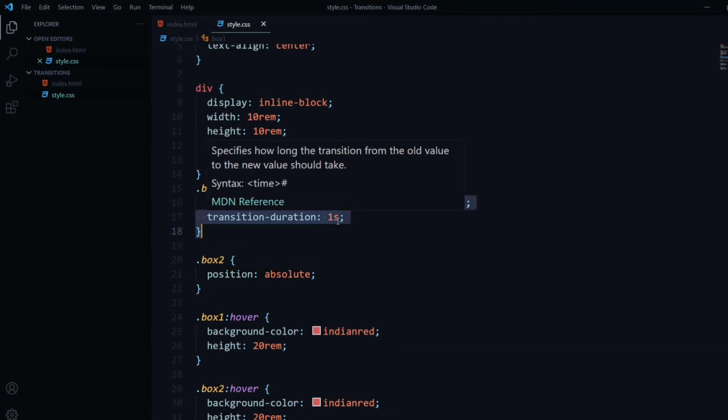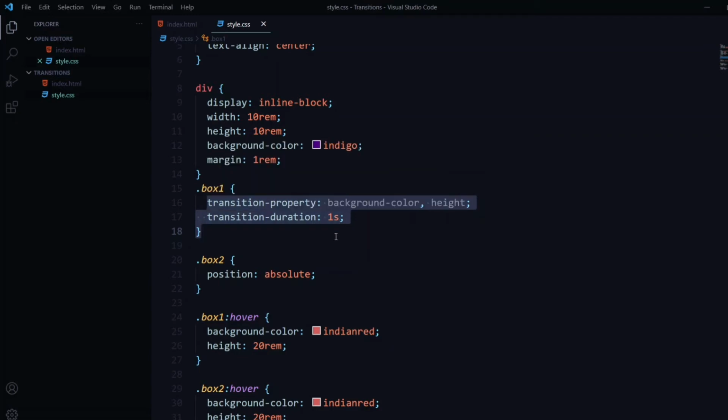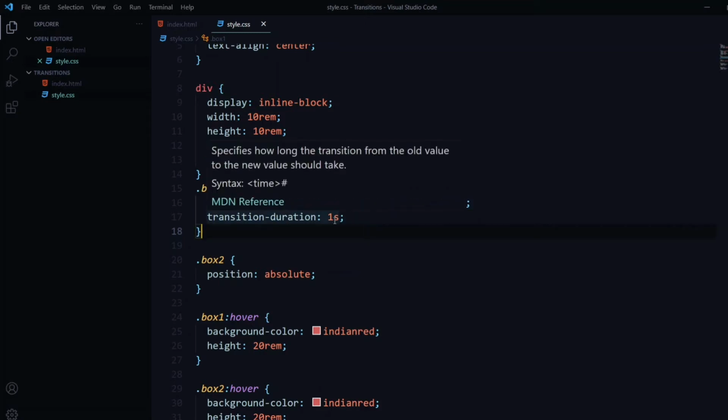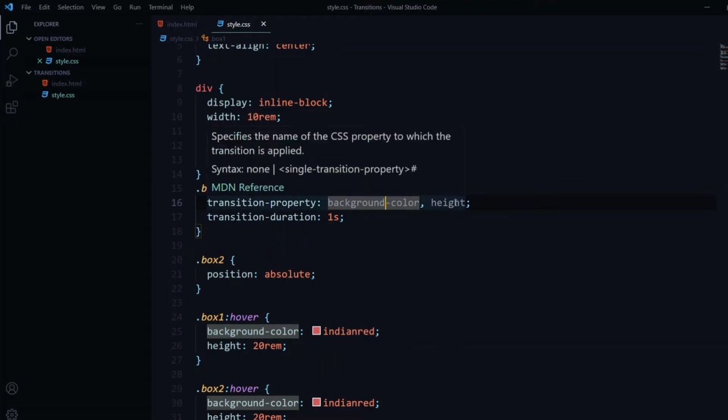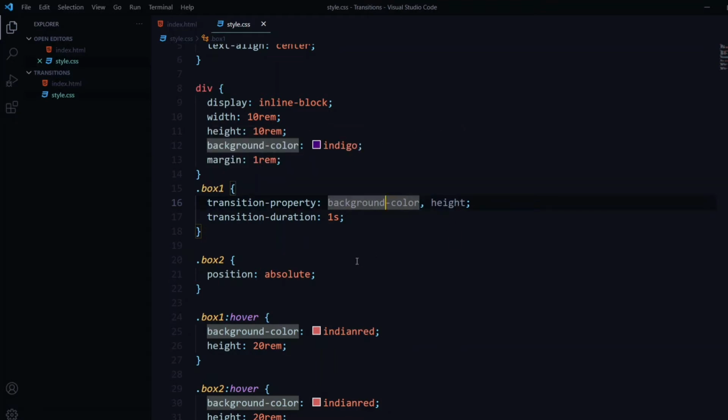Okay, so you can now add it separately to different properties if you want that effect. It's not compulsory that you add 1 second, so everything should work in 1 second only. You can add a different duration to this background color, a different duration to this height, and we'll see how that works later on in this video. But right now, as we are only starting with basics, I'm only going to show you each and every property separately. Okay, moving on.